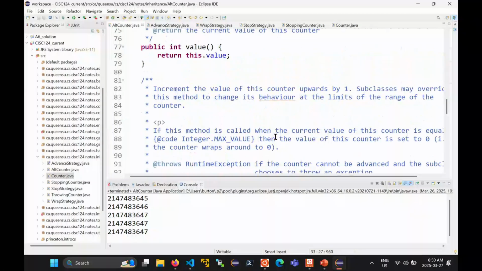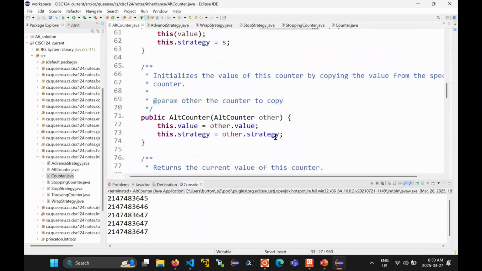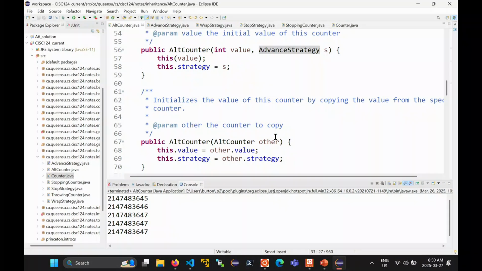In advance, where did advance go? Oops. Sorry.